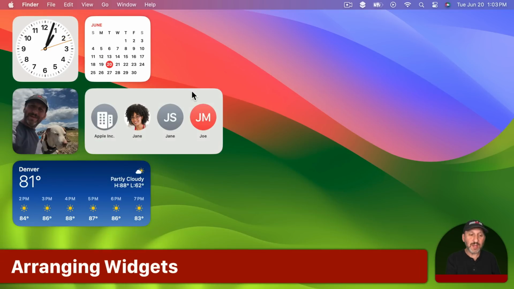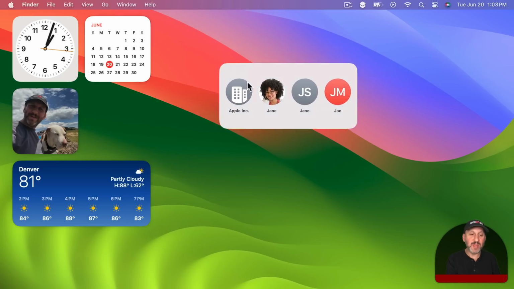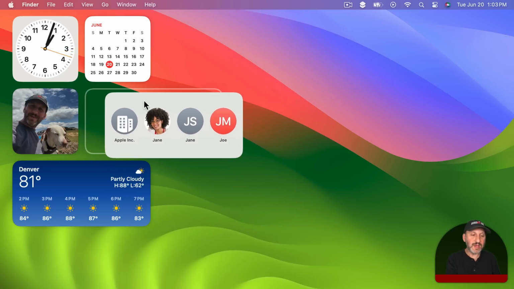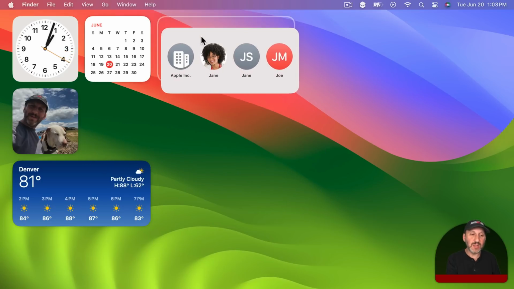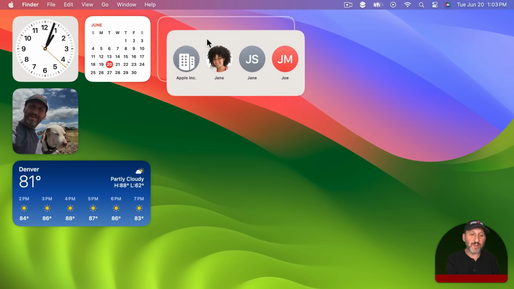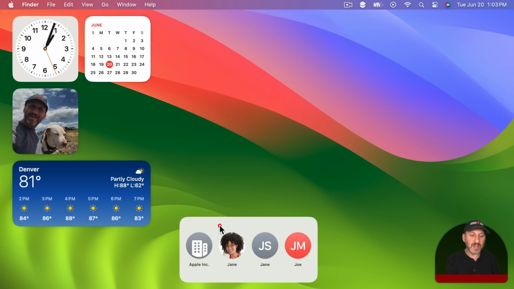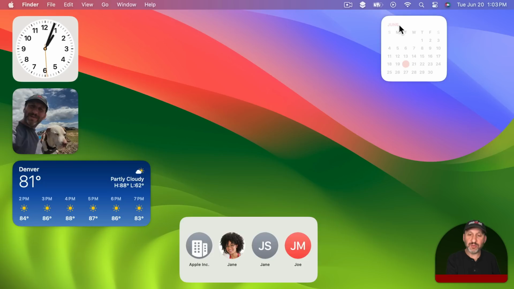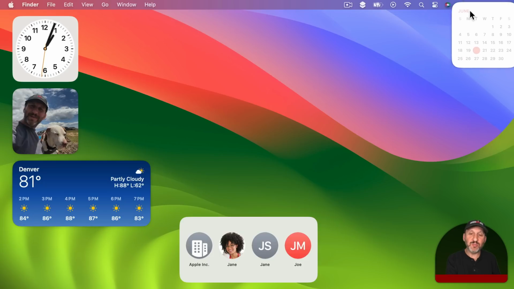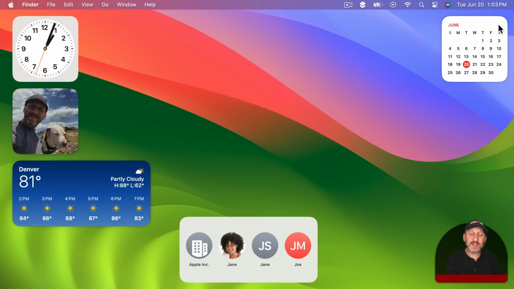Now once I'm here on the desktop, all I need to do to move these around is actually click and drag them. And you can see when they fit next to existing widgets, there's kind of this outline there, and I could drop it in. But I could also just move it to wherever I want. So I'll just move this down here at the bottom. I'll put this calendar one here at the top right. If I try to put it past the corner, it kind of snaps into place there.